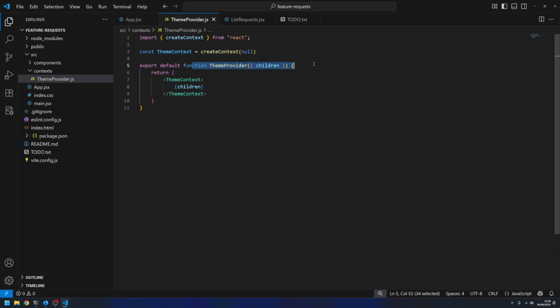So I'm calling it a provider because it's providing the context, right? That's the whole point of this provider here, is it's going to provide the context to all the child components. Now, I don't know if I need to do .Provider here. I think I do. Yeah. So we'll do this. .Provider.